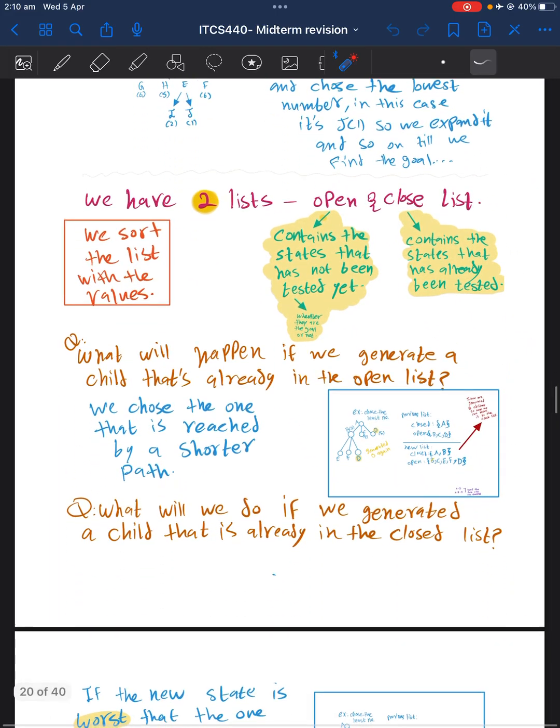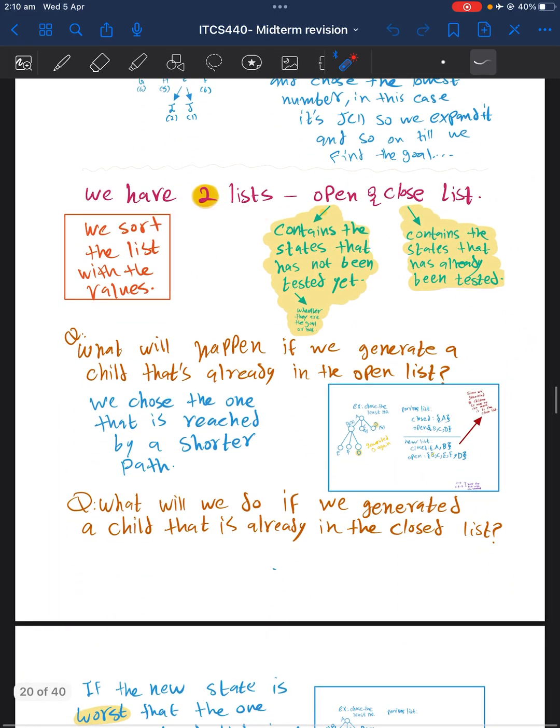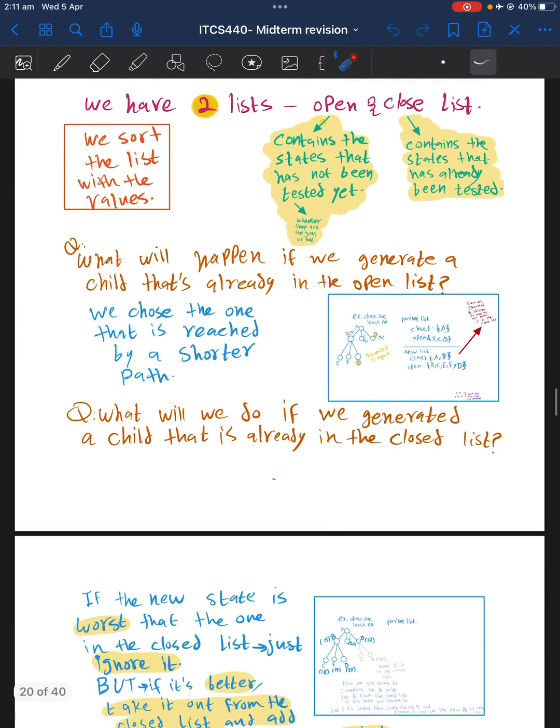So here we have two lists. We have the first list, called the open list, and the second one called the closed list. The open list contains states that have not been tested yet. It might be the goal or not. The closed list contains the states that have already been tested. So we sort the list by value.